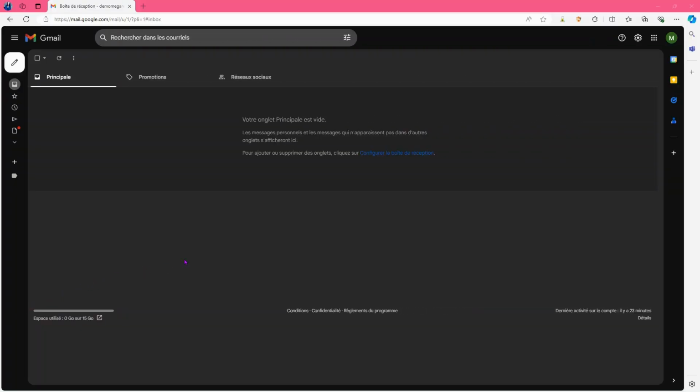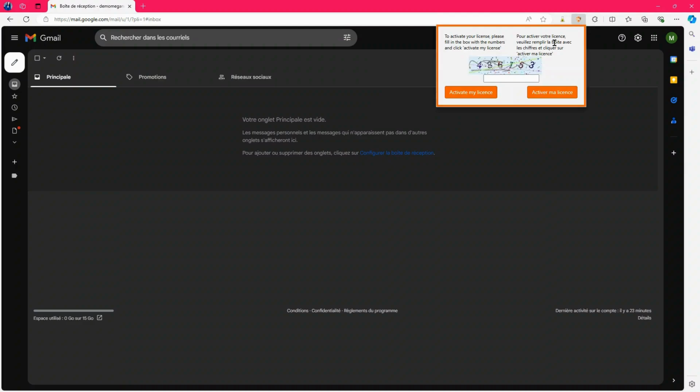Once Secure Exchanges has been added to your extensions, open your Gmail mailbox, then click on the previously pinned extension. Enter the CAPTCHA to prove you're not a robot, then click on Activate My License to receive an activation email.